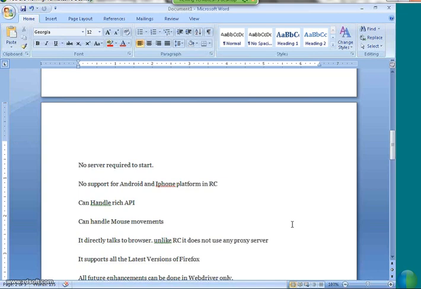RC is finding it hard to handle all that stuff, but using WebDriver we can handle any rich API collection, however the website is, however the button style may be, we can handle it happily by using WebDriver. That is one more advantage to switching.